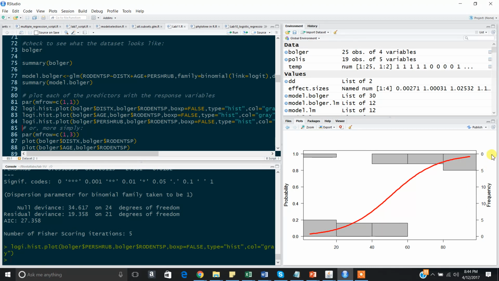You can also see that this is a definite logistic regression, that you have this S-curve that's occurring and you have a clear histogram at the top, uppermost and lowermost areas of your y-axis.